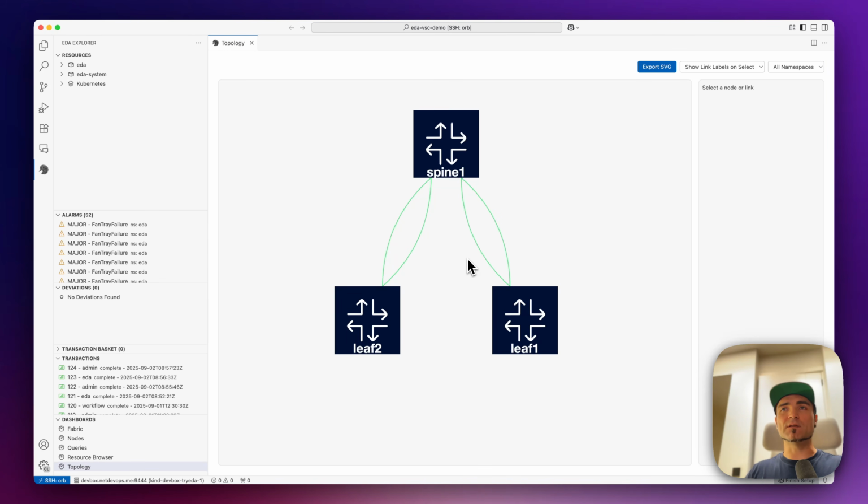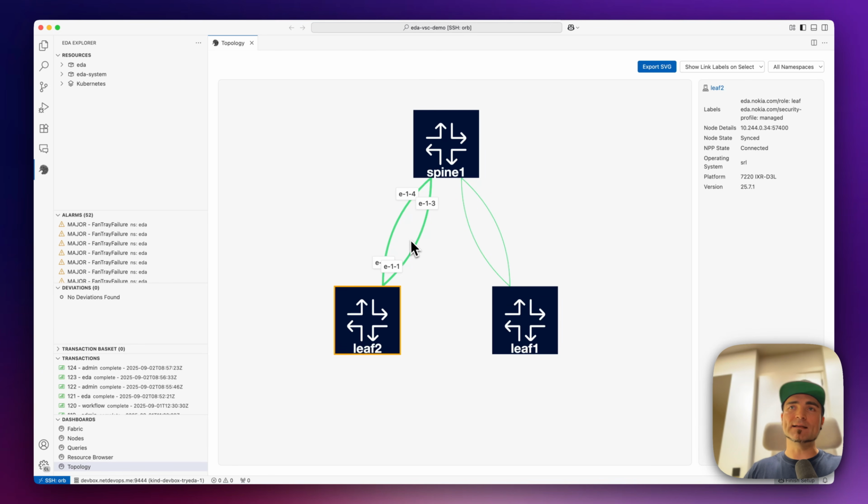But it's not only this. You can click on the node, you can click on leaf 2, and first of all, it will highlight the interfaces that are connected to this particular node. We see these 2 interfaces have been highlighted. They are now in bold green. And on the right-hand side, we see a bunch of information that is critical to this node. We see the labels that are assigned to this node. We see the node details, the IP address that it has, the operating system, the platform that this node uses, it's SR Linux, 7220 D3L, and the version that it runs.